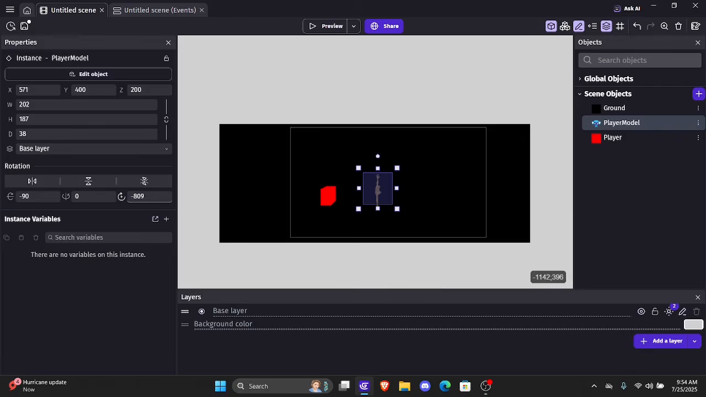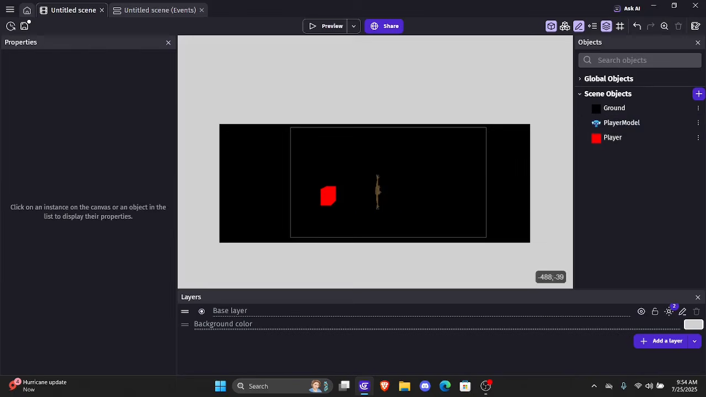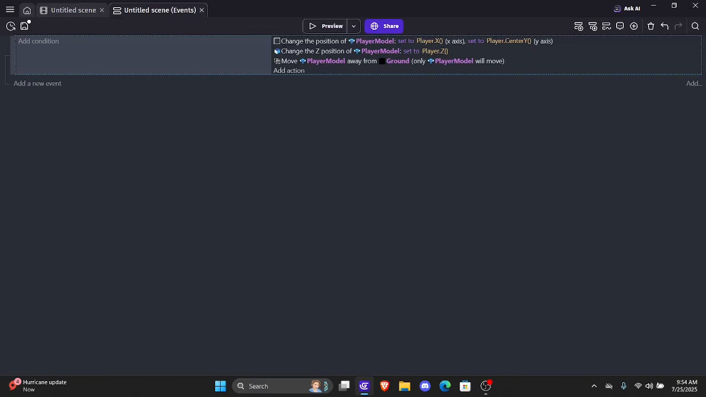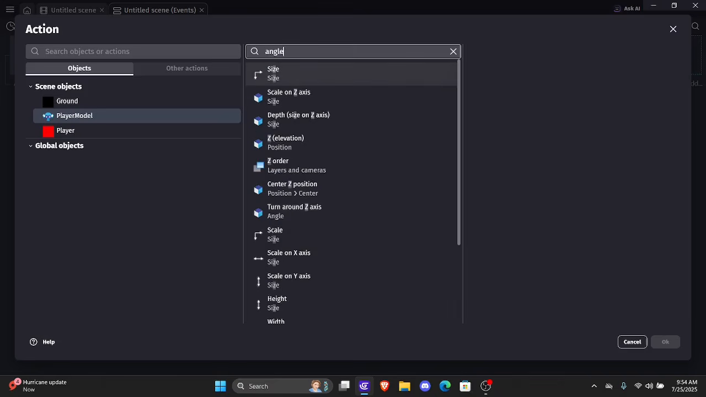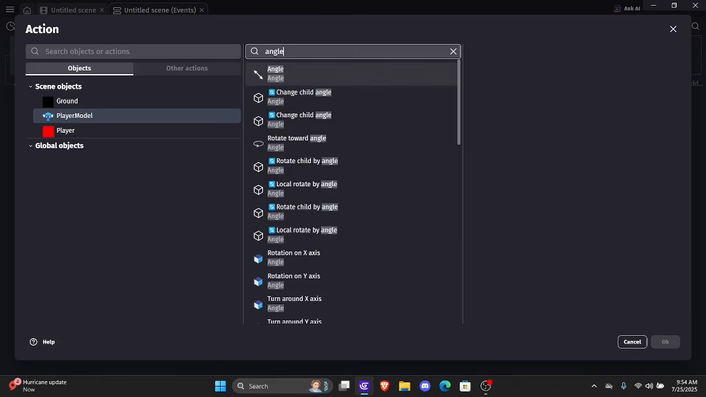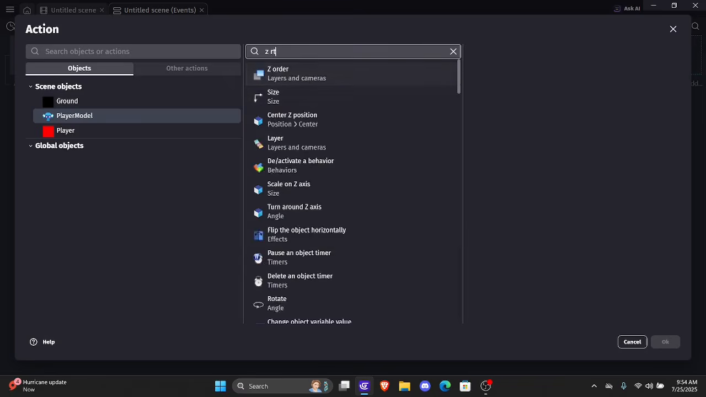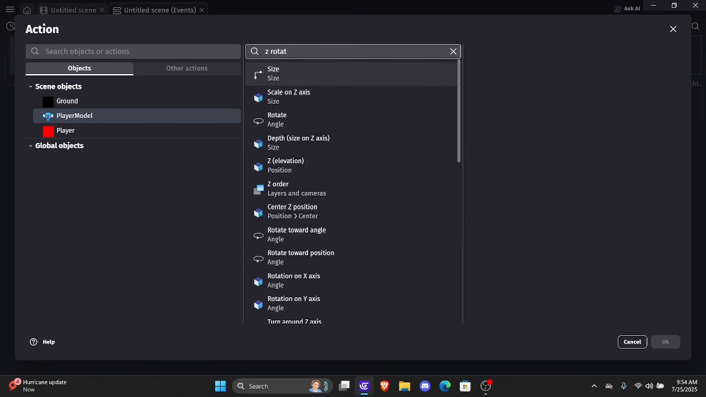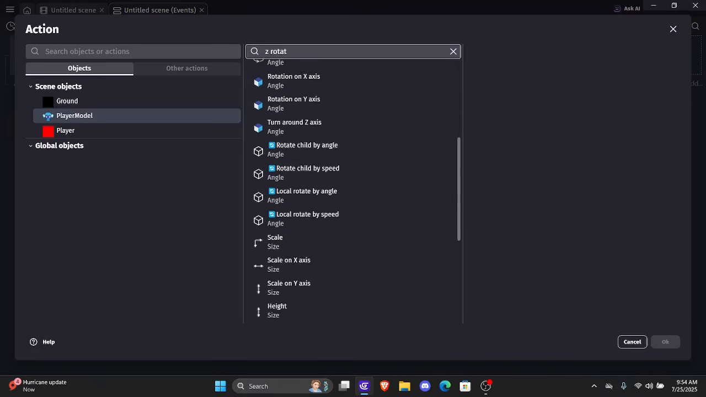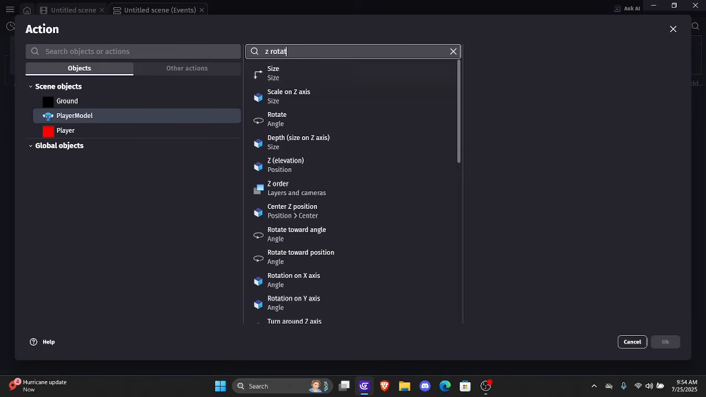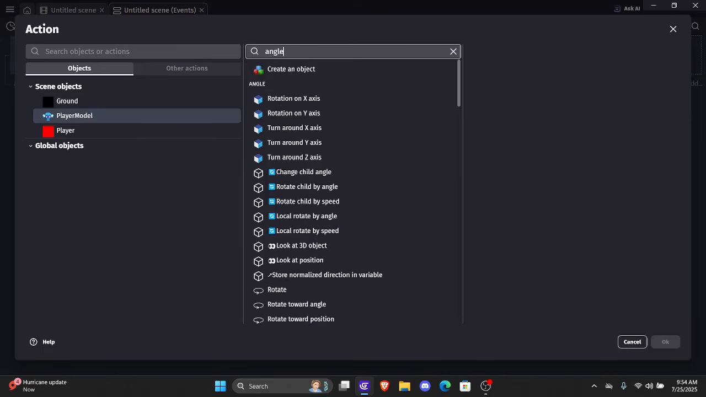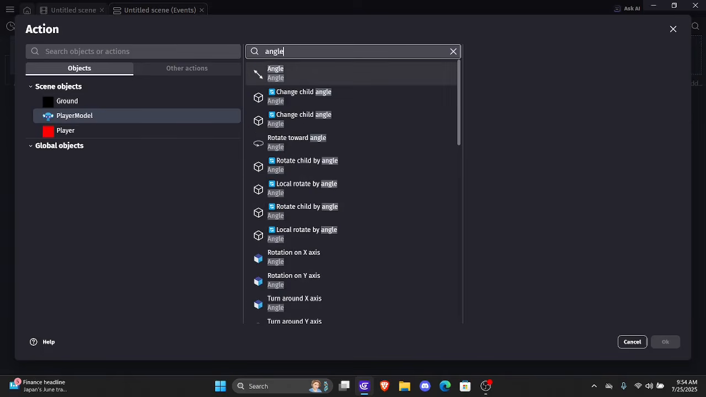And I'm just going to show you by example right now. So let's go into our untitled scene events. Let's add another action. And since we want the Z rotation to be matching, what we're going to do here is click into the player model, type in angle, because there's no Z rotation to assets. If I type in Z rotation, you'll see that you get nothing related to Z rotation. The only thing you have is turn around on Z axis, and that's something completely different. But you don't need that because Z rotation is the same thing as the angle. So you could just use angle.